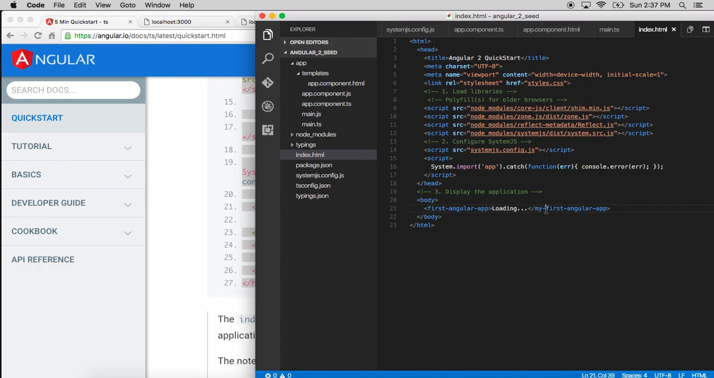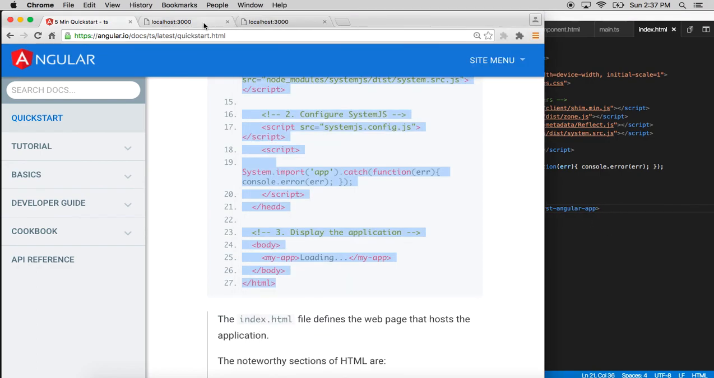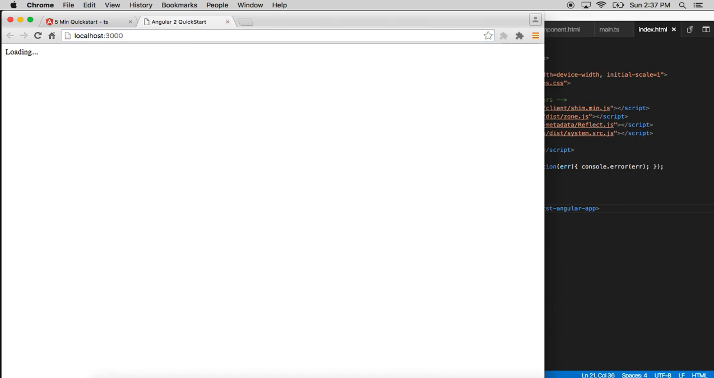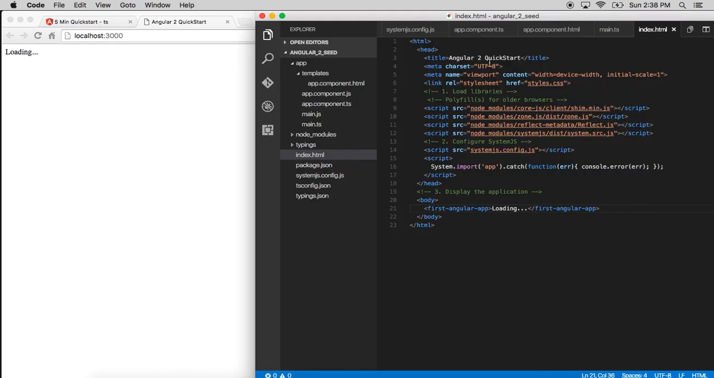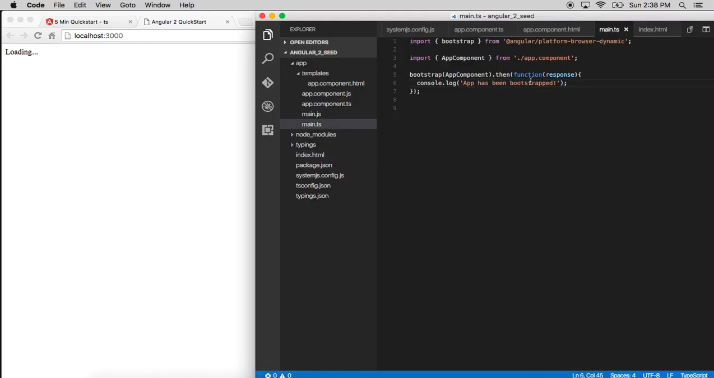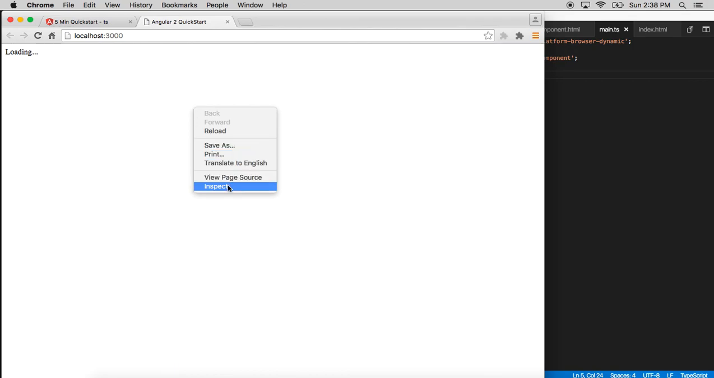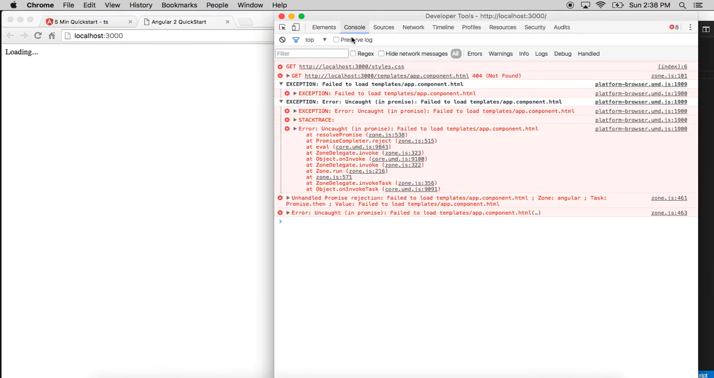First Angular app. And if we go back, let's see what we get now. It's loading. Okay, what error are we getting now? Uncaught in promise. Okay, maybe it doesn't like me running that method on it. So let's just take that out for now. Look up another way to make a message. Bootstrap app component. Let's run this again. I'll see what error we're getting. So it's loading. It's still running the app.